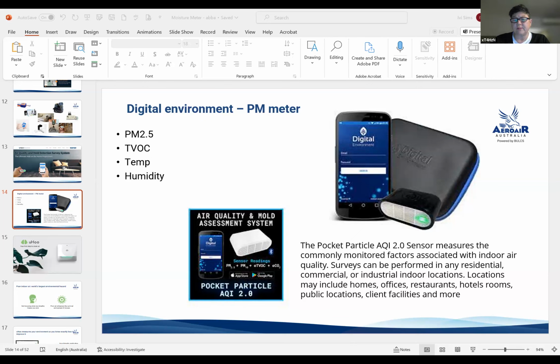I can write down some information, and it's pretty good. So I do like the meter itself. However, the downfall of that meter is that it is an app, and an app costs money. And if I'm correct, it's about $70 a month for the app.